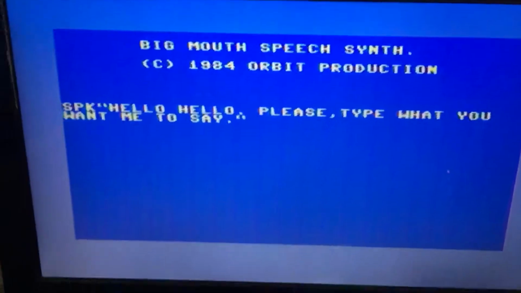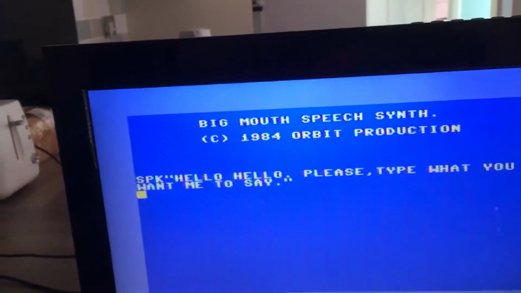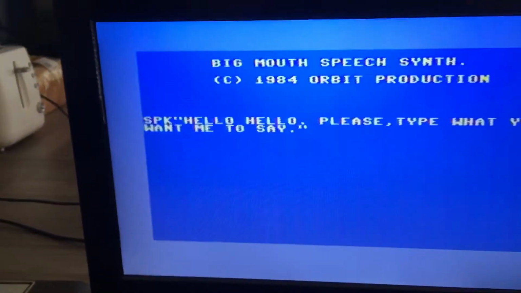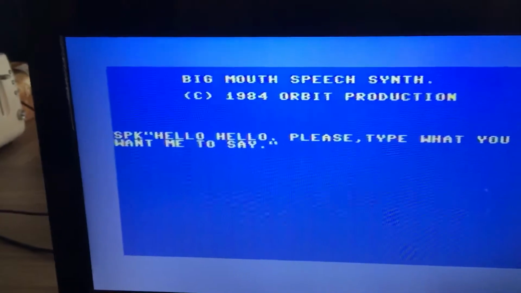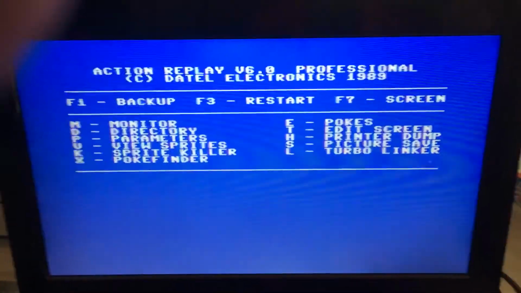So now, to save this, what I want to do is save it just before this starts. So I'm going to press return to get that to start and then freeze it. So when it loads in, it will automatically say that. So I'm just going to pause this while I do.